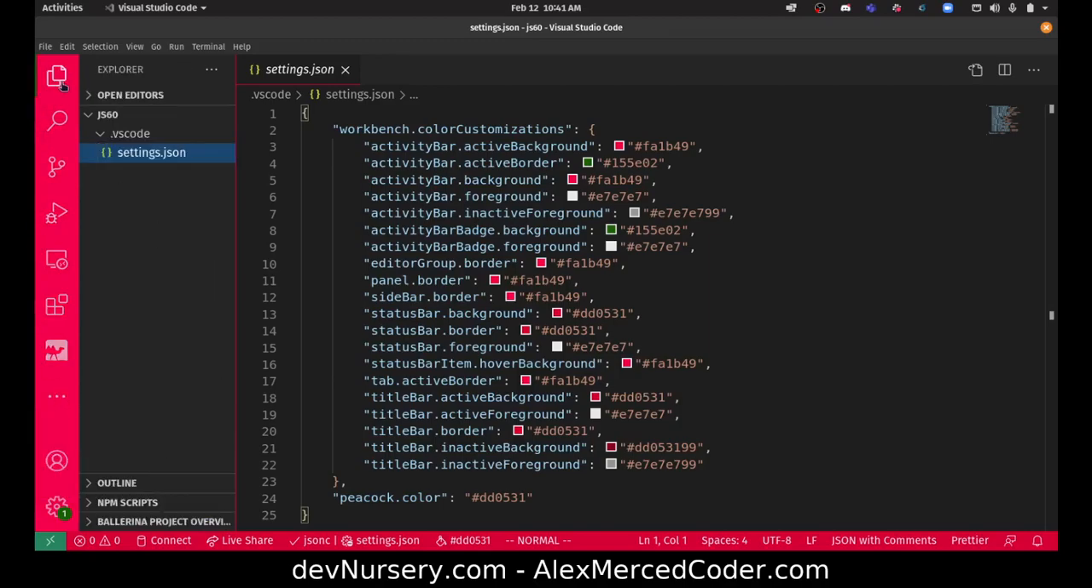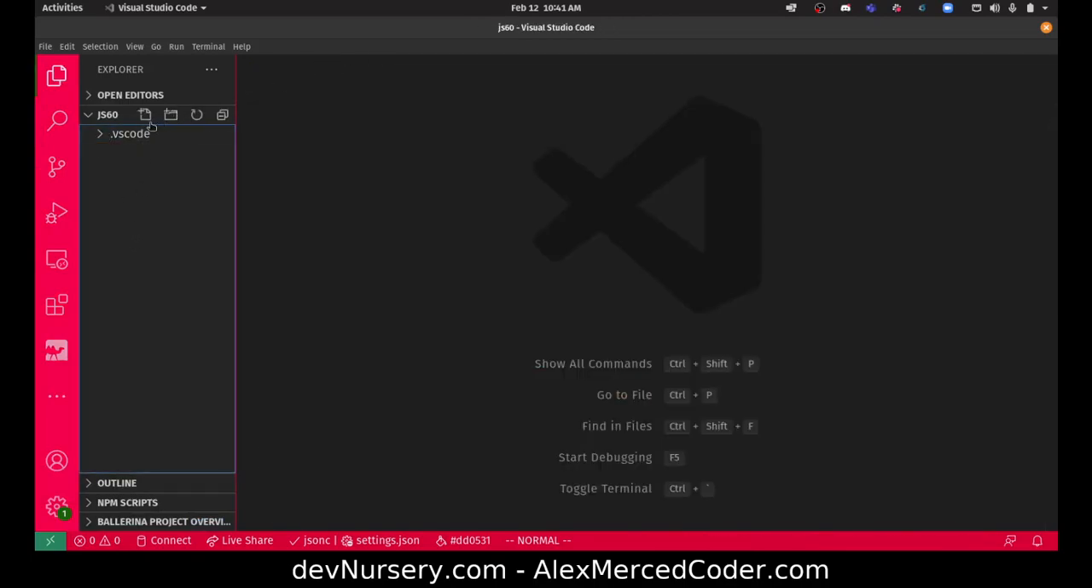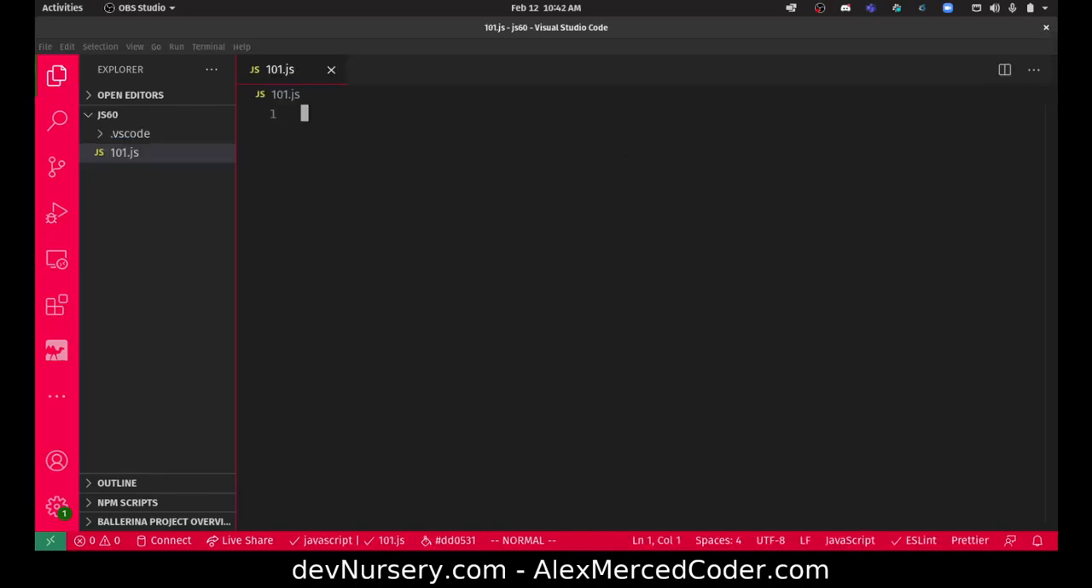Okay, cool. So what we're going to do is just make our first JavaScript file. So here in VS Code, all you do is hit the new file button. And we're going to call this 101.js. Okay, so all JavaScript files end in the extension .js. Okay, and then you're going to be in this file. And in the file, all you want to do is type in console.log.